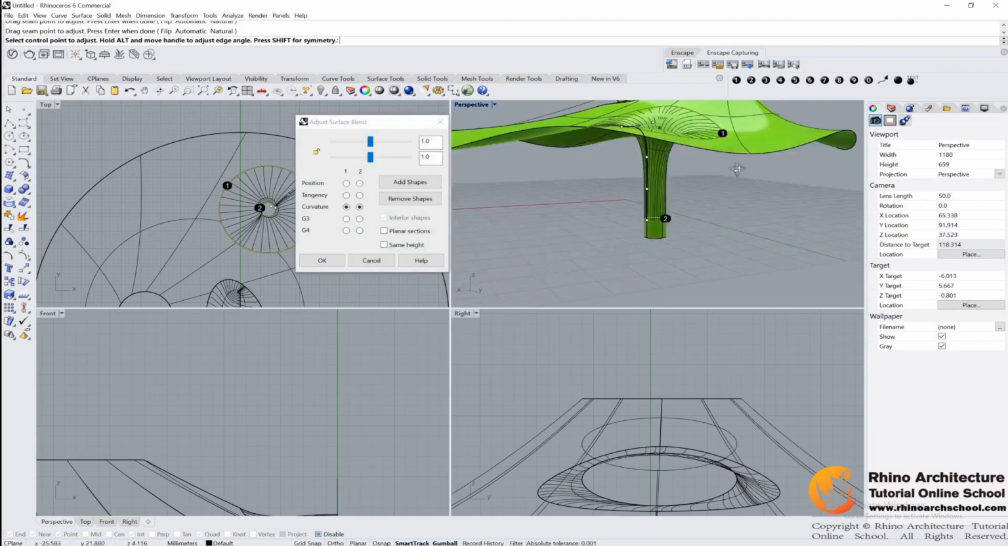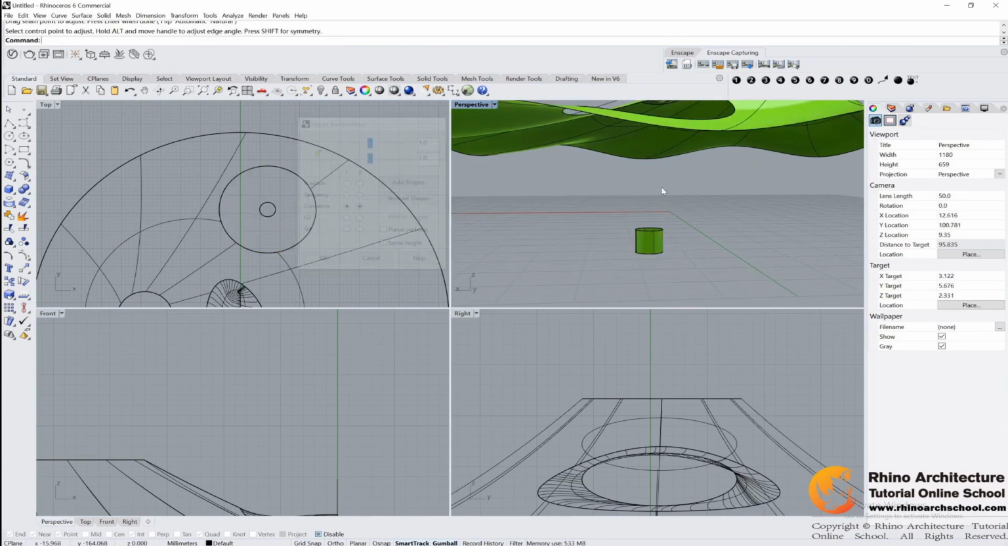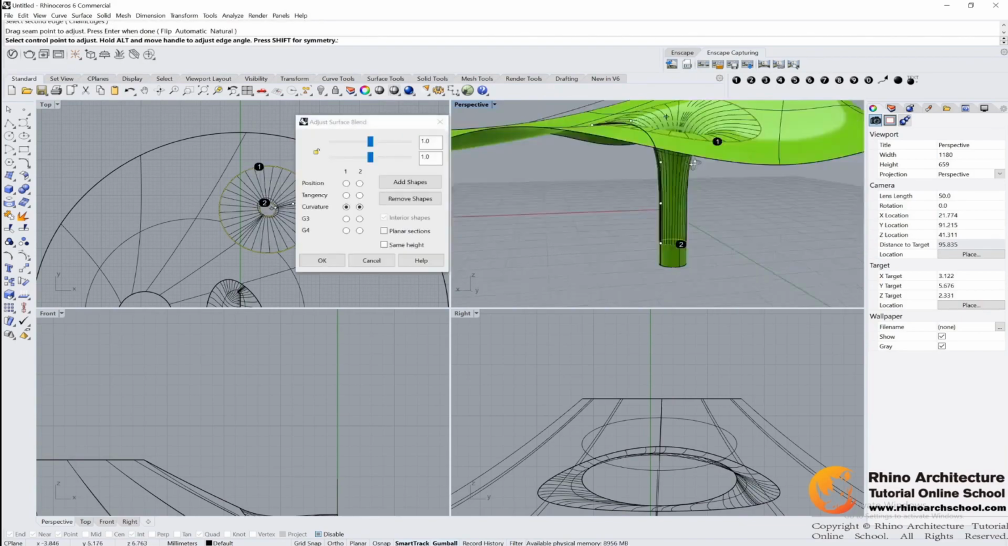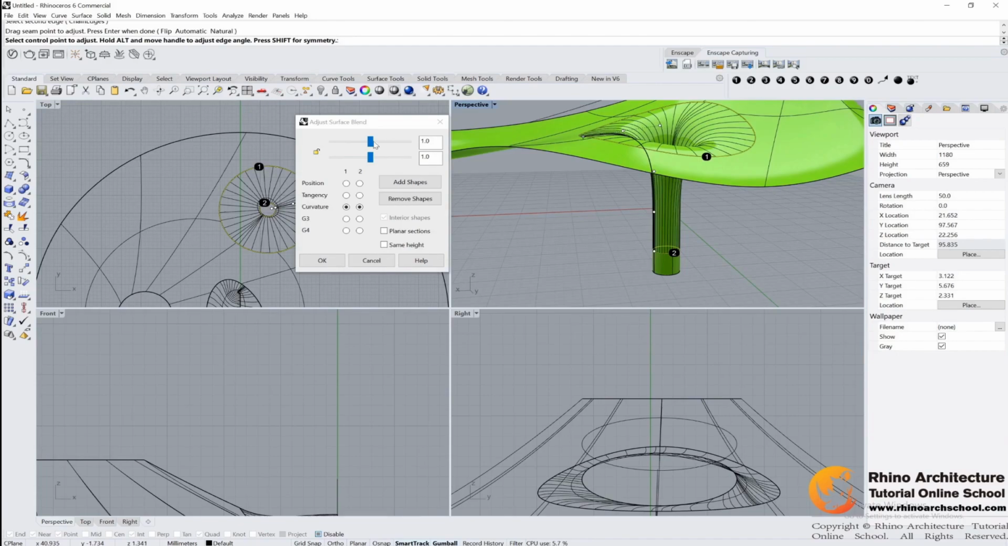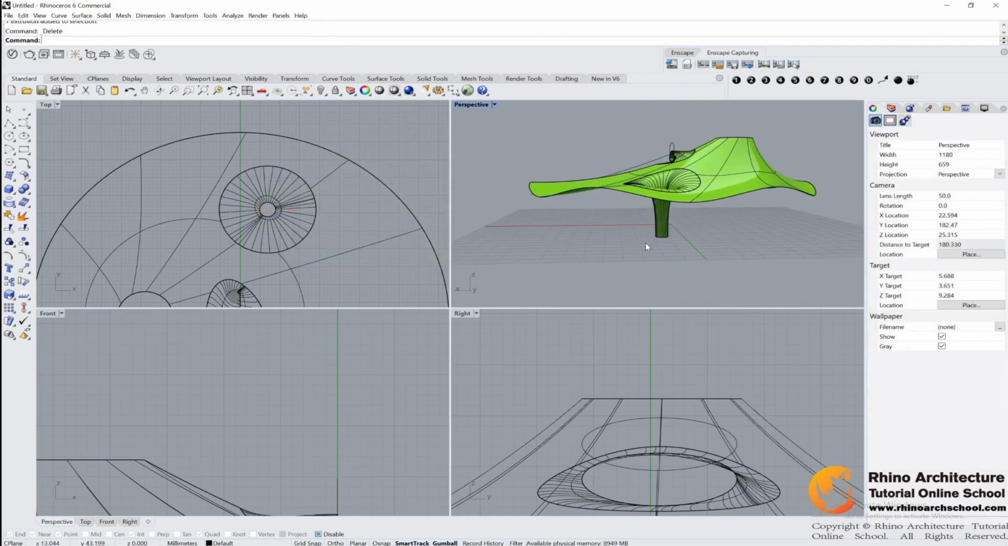Press enter. And then you can, oops, let me do it again. Press enter. And then you can adjust your form by dragging this slightly. Click OK. Delete this one.